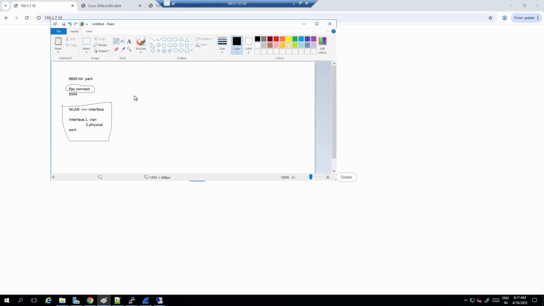Okay, so we discussed FlexConnect. I hope you understood FlexConnect. Now let's do FlexConnect on the 3504. Before jumping into the FlexConnect configuration, I want to introduce you to a few of the configurations that are specifically present in the 3504, just to refresh your memory. How do we bridge between the WLAN and a VLAN?